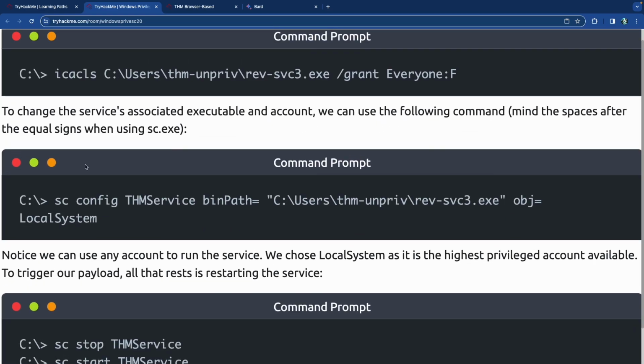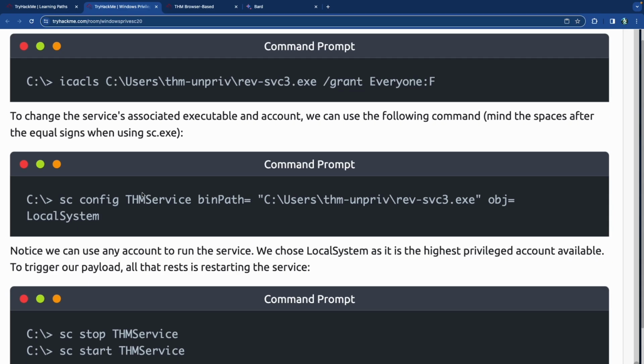So what I got to do is I got to do this part. This is one of the extra parts. So to change the service's associated executable and account, we can use the following command, mind the spaces. So we're going to configure the THMservice. Binary path is going to be this, and it's going to create as the object is going to be the local system. So that's very important.